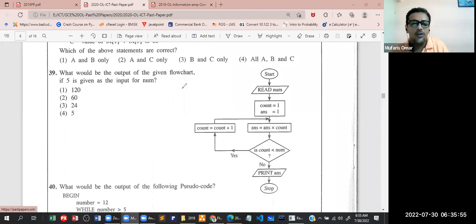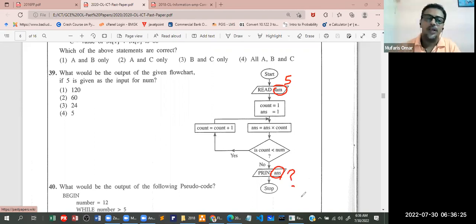What would be the output of the given flow chart if pi is given as the input for num? So here, if you read pi, what would be the output? The output is the print statement. You can say output, display, or print. So they're asking what would be the output here? Okay, find out the answer.